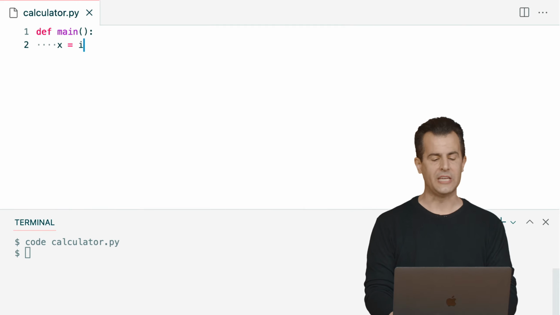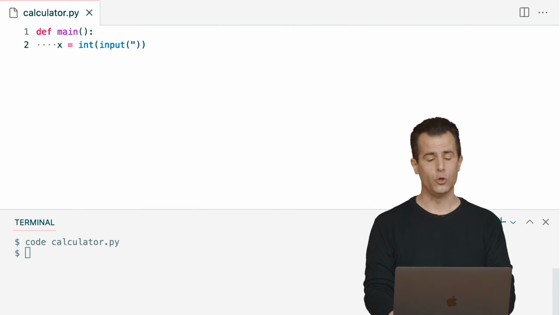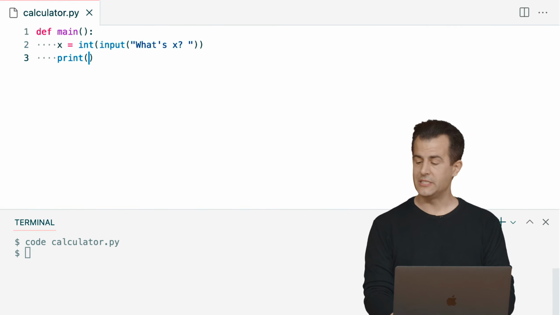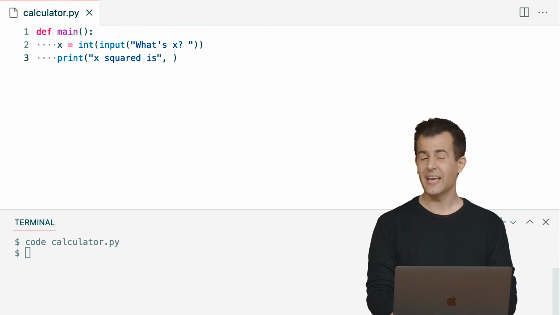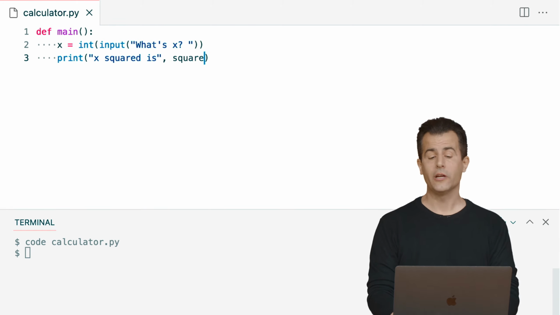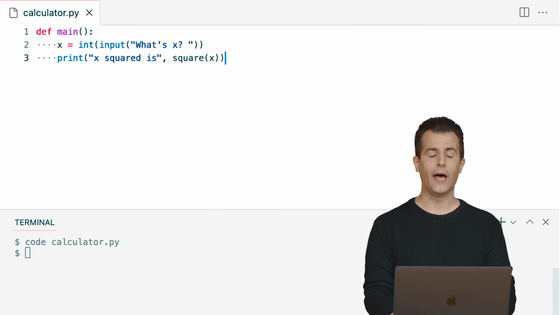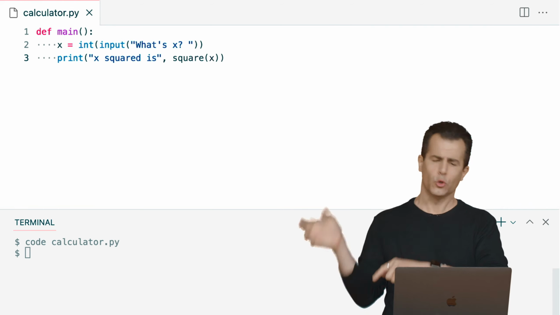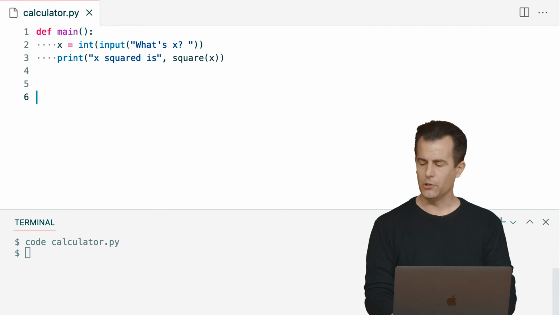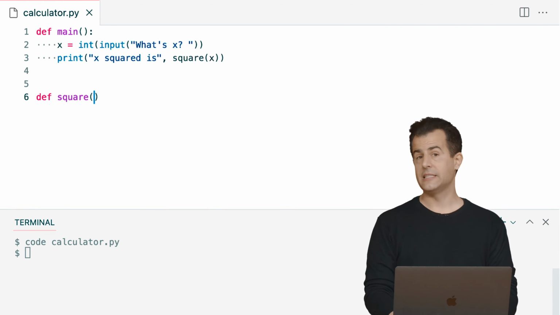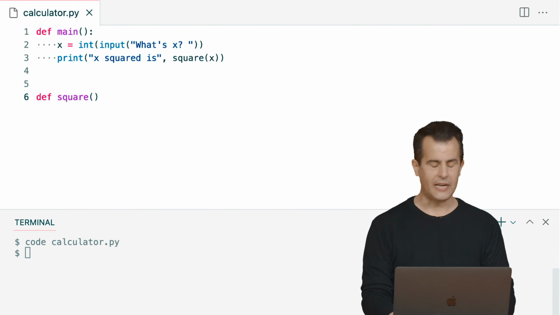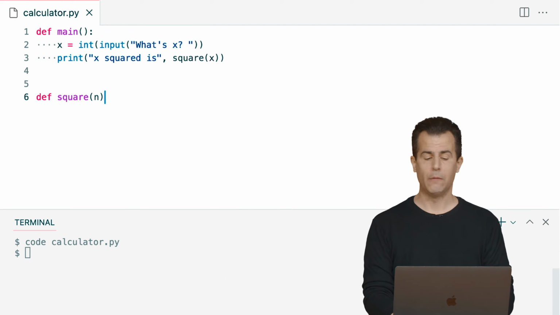I said x equals int of input, and I asked the user, what's x, question mark. And then I immediately went ahead and printed out something like x squared is, and then I passed in as a second argument to print the result of calling a function called square, passing in that value x. Now, of course, I haven't yet implemented the square function, so let's define that as well. Let me go down a couple of lines and define square. And it takes an argument, recall, a parameter that at the time I called n for number.